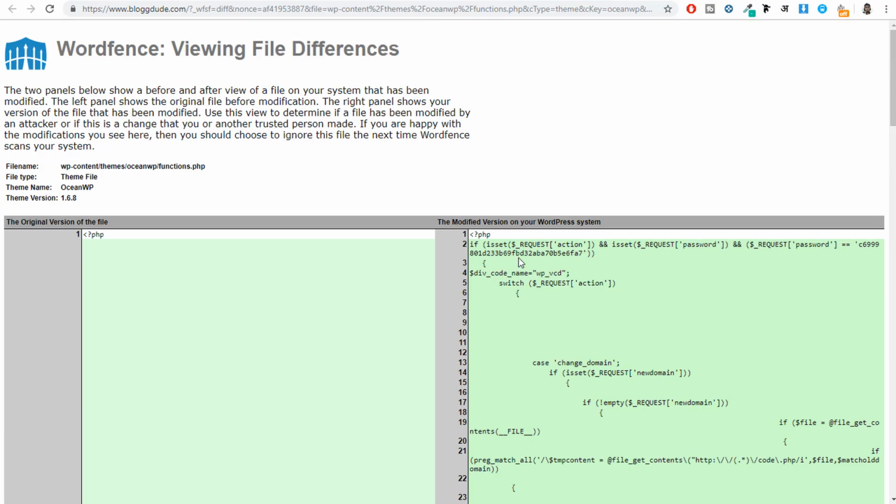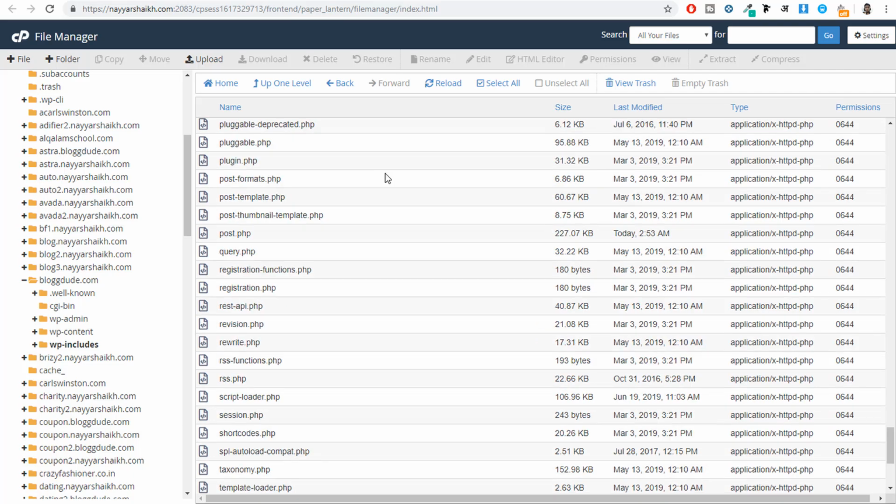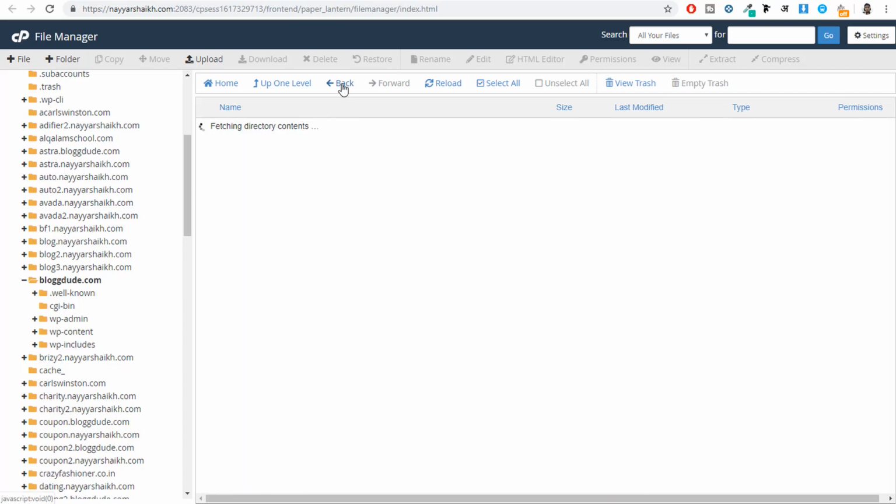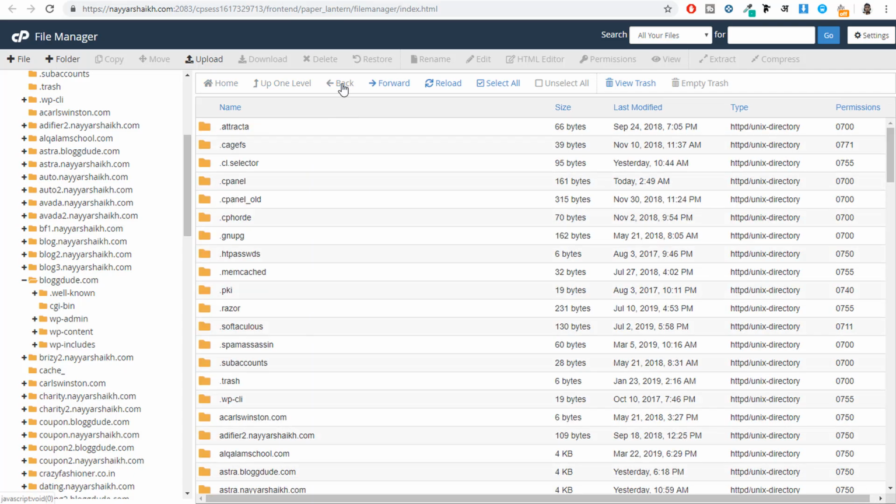So let's open this file. This file's location is given over here: wp-content/themes/oceanwp/functions.php. So let's go to that file. Go back to your file manager. Now we have to come back. So click on back, again click on back. All right.